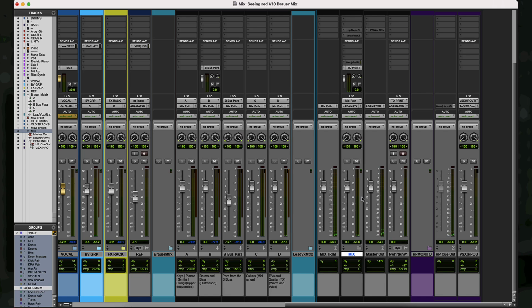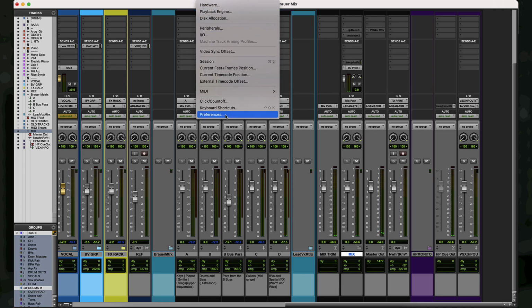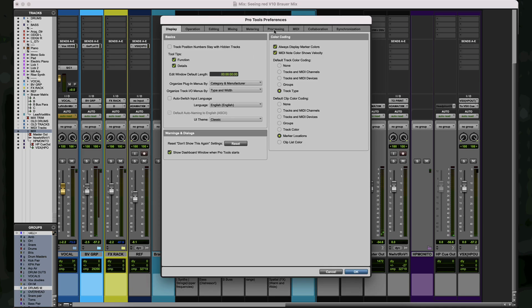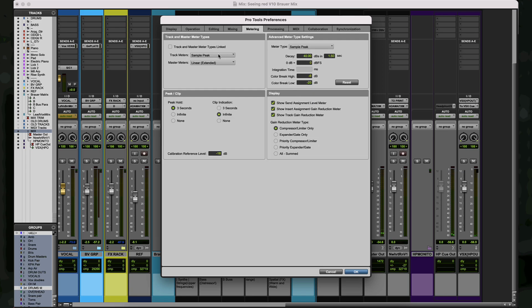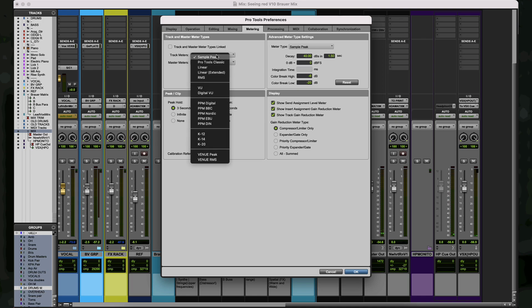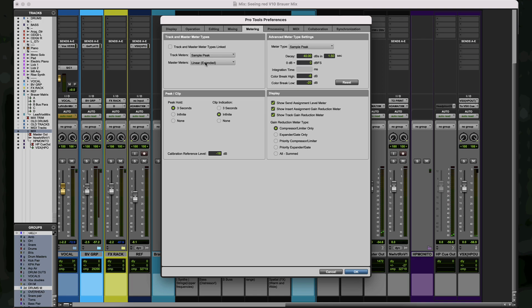The other place you can do this, and where you have a little bit extra control, is in your Pro Tools preferences. And if you go into metering, up in the upper left-hand corner, track and meter types, you can do the same thing that you just did, or you can do this. There's a checkbox here, track and master meter types, which means all tracks plus master fader tracks, meters types are linked.